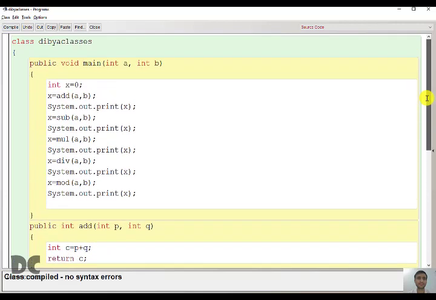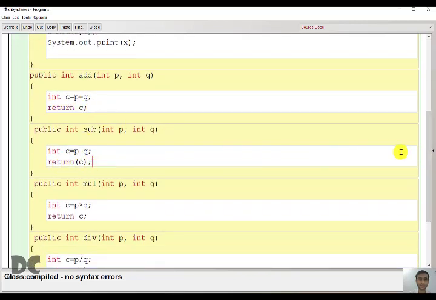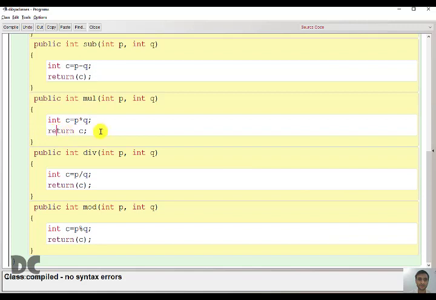No syntax error. This is a perfect example of a call by value with return program, because here we are calling and giving some value. So therefore this is call by value. These are all call by value, and all the functions are also returning the value. So this is an example of call by value with return.